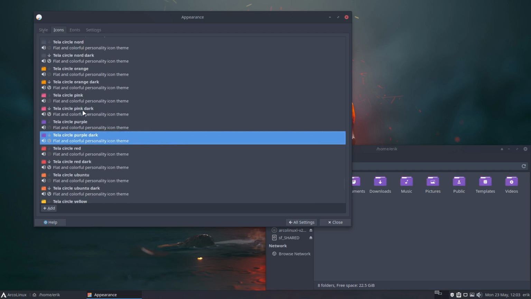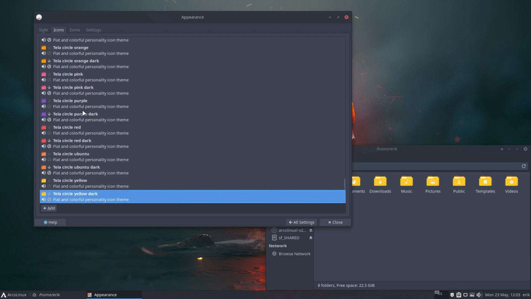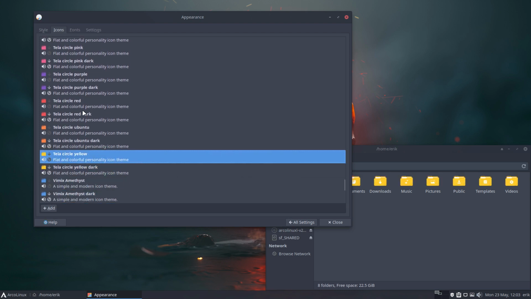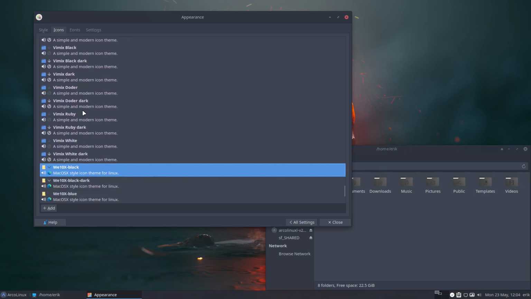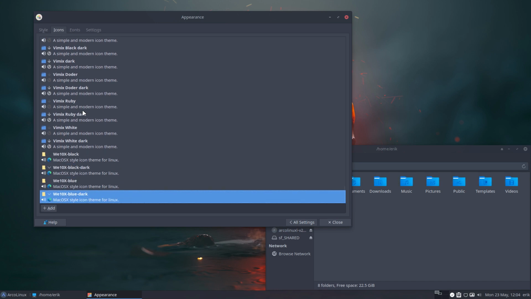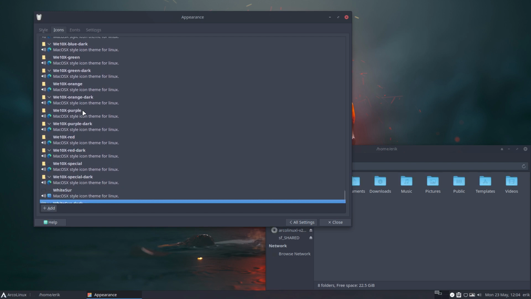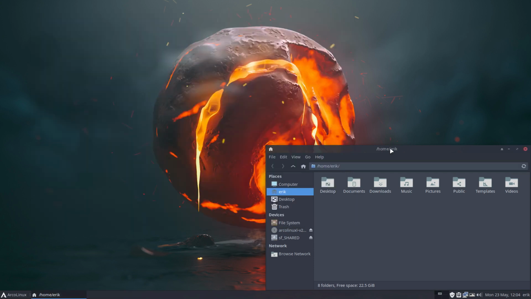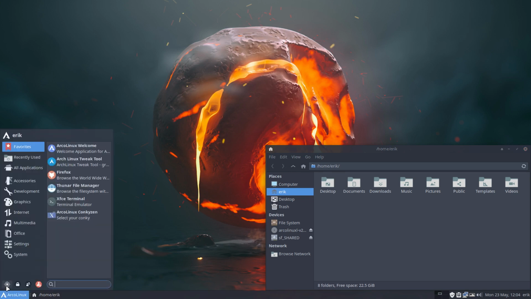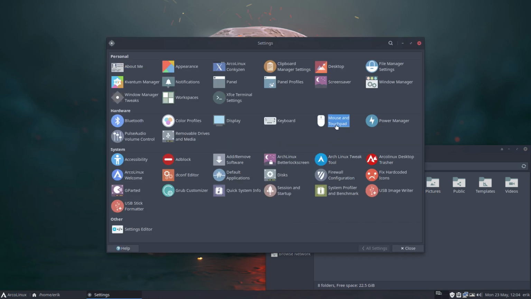Let's go. Yeah, there are other nice colors in here from Tela itself. Here's Vimix. It's just a color, right? WE10X. White Surf. And Sapphire icons dark.